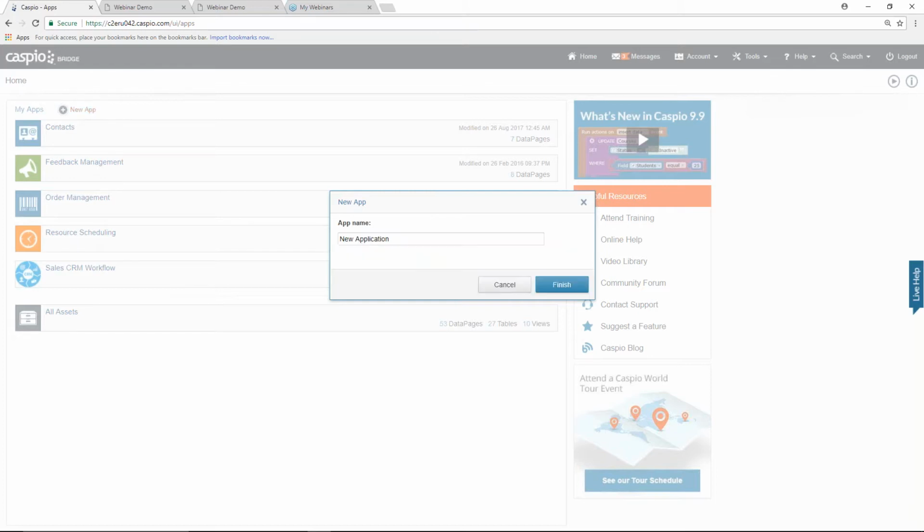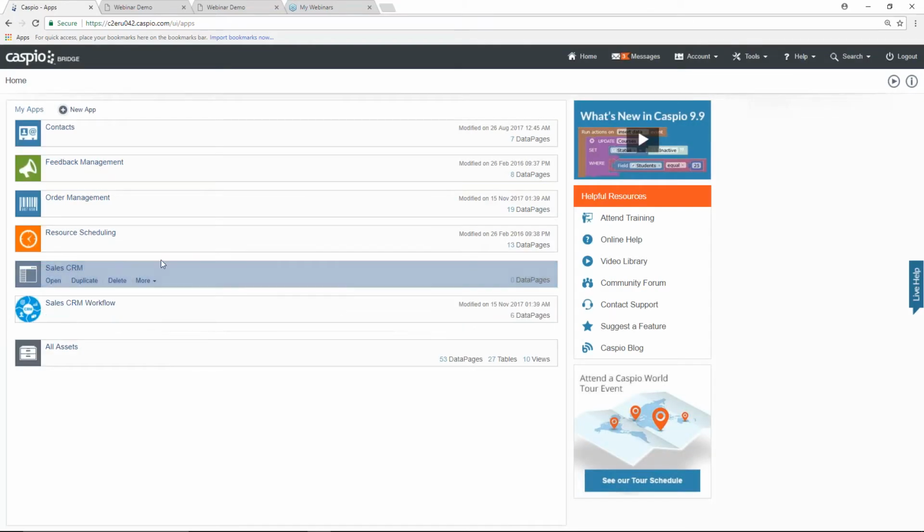So let's do that. And let's give our application a name. Okay, so I'm just going to simply call this application Sales CRM. Click on Finish. And you will be able to see that application now listed with all the other applications. Next step is to click on Open.